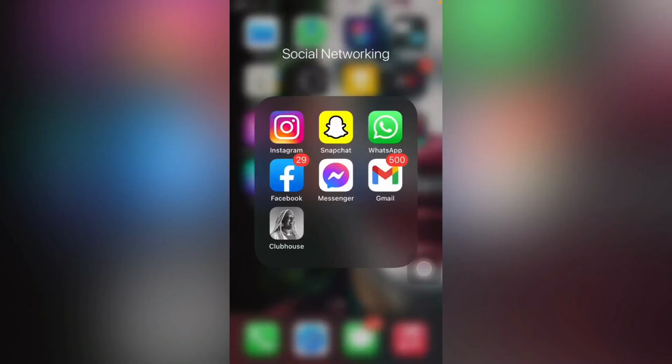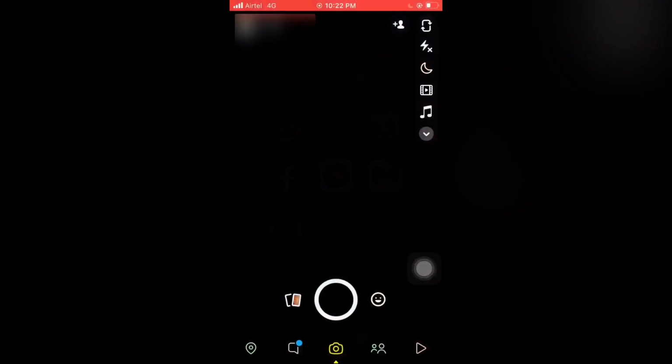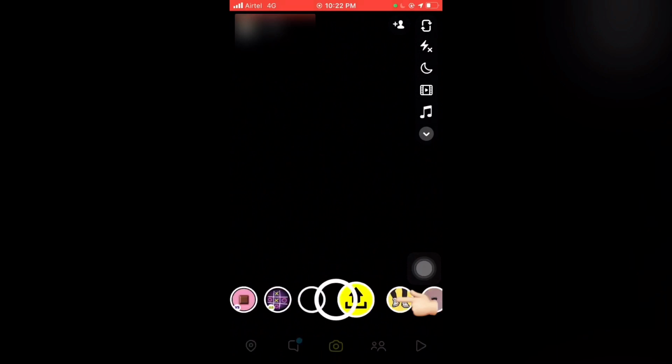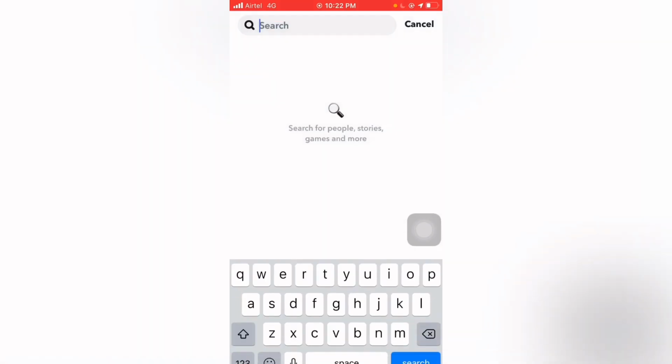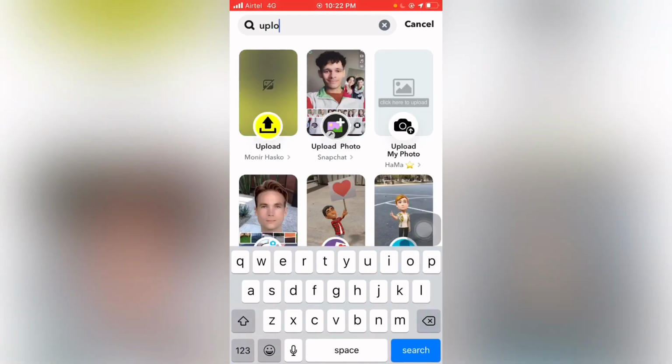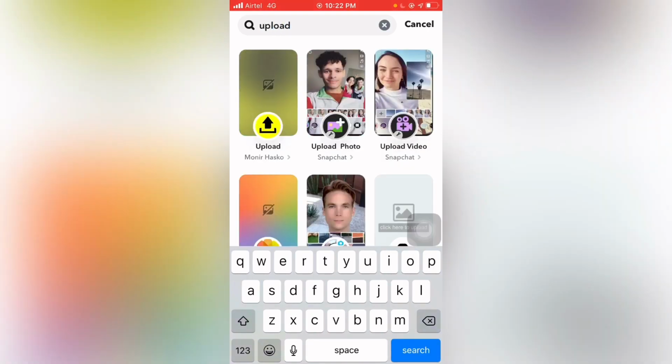So getting into the first way, just open your Snapchat. Tap on the emoji icon here. Now tap on explore. Now type upload. I'm going with the first filter as I just want to send a snap from my camera roll as it is. If you wish to add a picture to a snap, you can select the second filter. I'll show you how it's done.